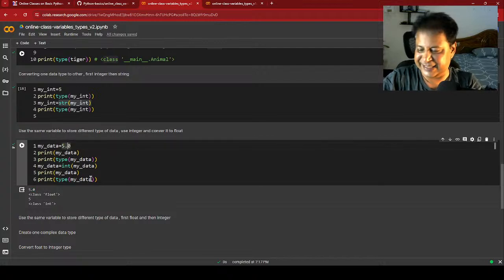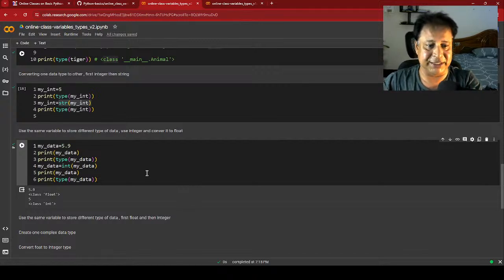Now let me just change this to 5.9. What happens here? 5.9, it took the integer part only. It has not gone to the next. That is different. Again, math functions we will see that one.